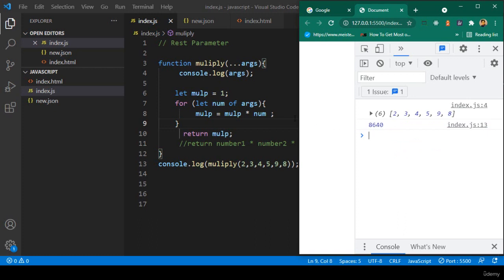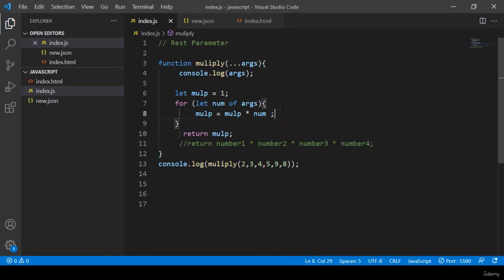Okay friend, I hope everything is very clear to you, why this REST parameter is important and how you can deal with this REST parameter. I hope it's very clear to you.